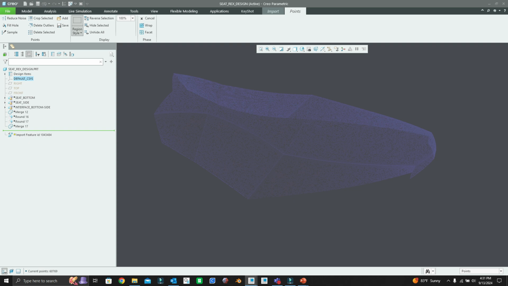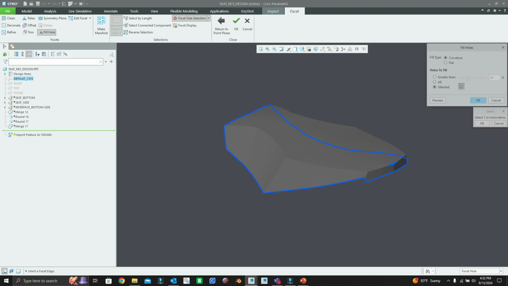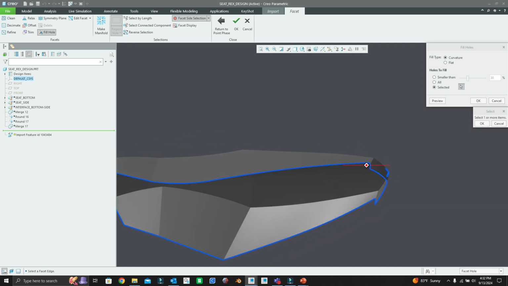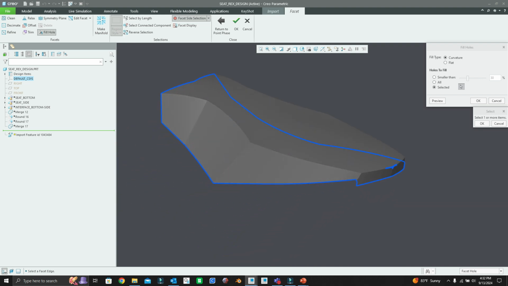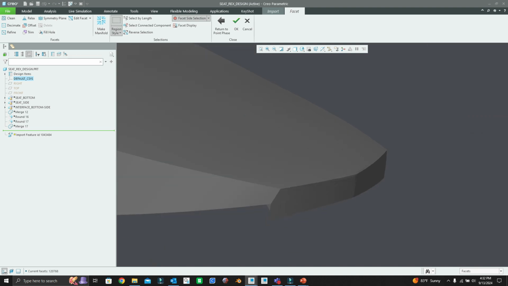Once I do that, it's pretty clean at this point. So let's go to the facet mode, right? And at this point, I'm going to search for some holes. I'm not concerned about the bottom edge loop there because the seat's supposed to be open in that area. And I'm going to choose this hole and fill it in.